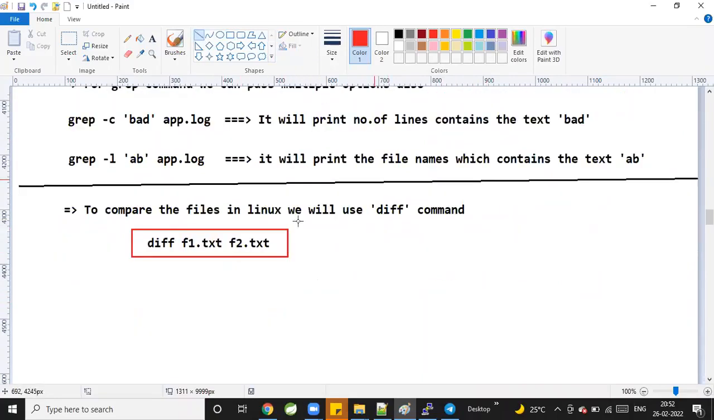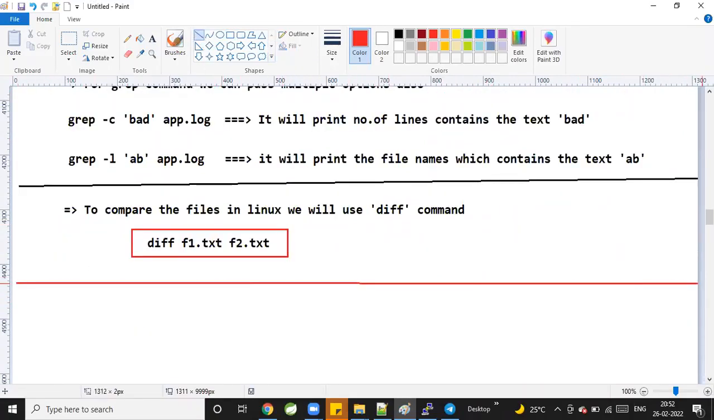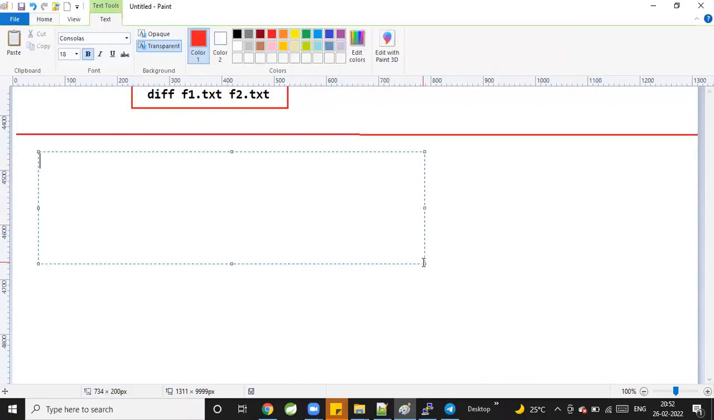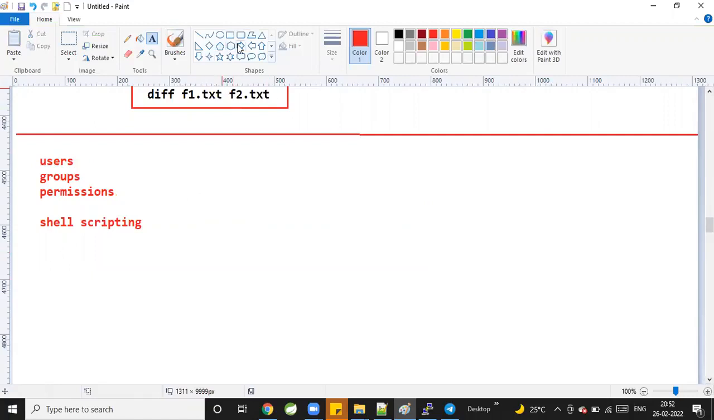And next, guys, what else we need to discuss in Linux: pending topics, users, groups, permissions, and shell scripting. How to create a user, how to create a group, how to give permissions, and how to change the permissions in the Linux operating system. Users, groups, permissions, and shell scripting we need to discuss.